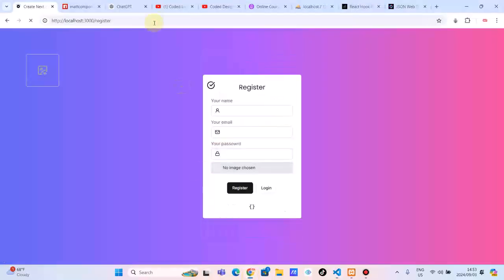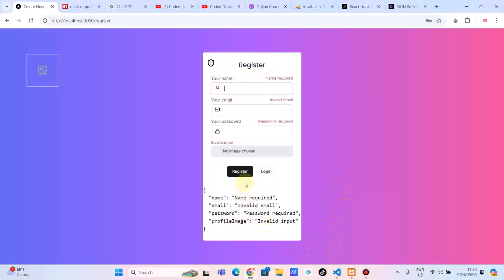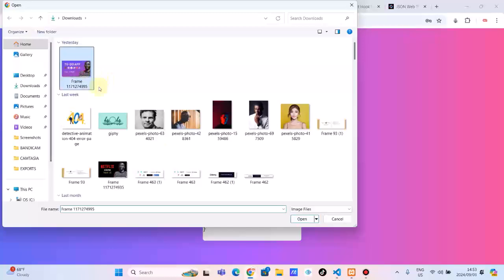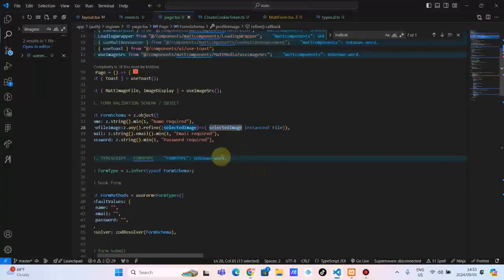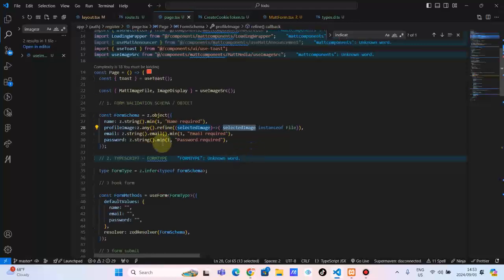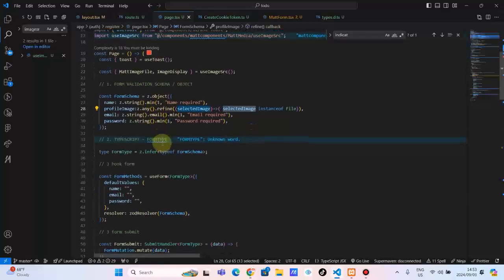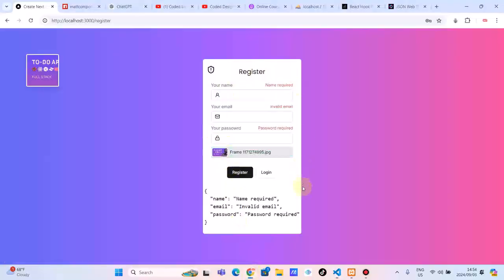Now that we are done with this, guys, let's test it for the last time. Yes, we want the file, and is this going to disappear? Cool, at least now we understand what's going on. So in this refine method, let's continue, guys. Now that we are done, we want to take this to the back end, because we want to take the profile image to the back end.